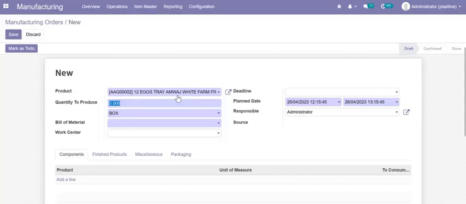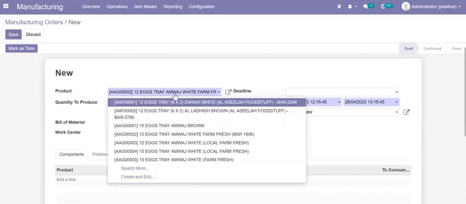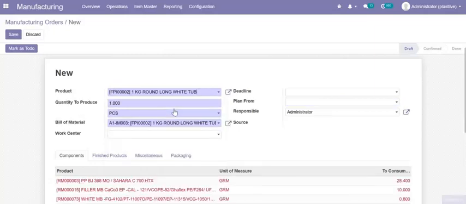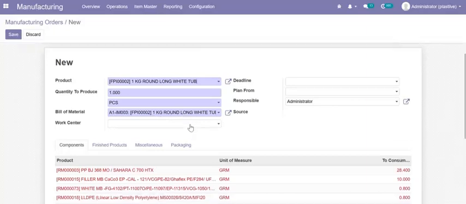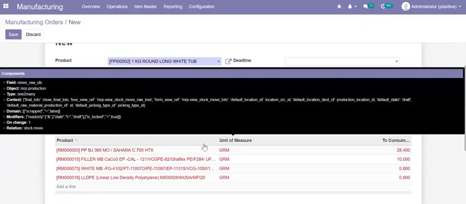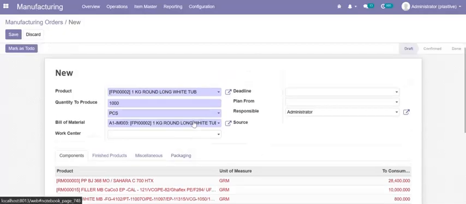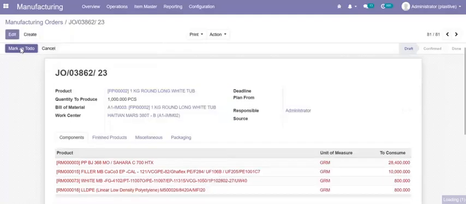Automatically the bill of material will be added if you have the master already configured for a product. So let me select a product which has a bill of material already configured in the master. As you can see, once the product is selected, the bill of material also will be added here, and you can view the components that have been added to the bill of material master and what is the to consume quantity for a single quantity. You can change the planned quantity here, and based on the quantity changes, your to consume also will be calculated. Once everything seems fine, you can save this record and you can mark it as to do.